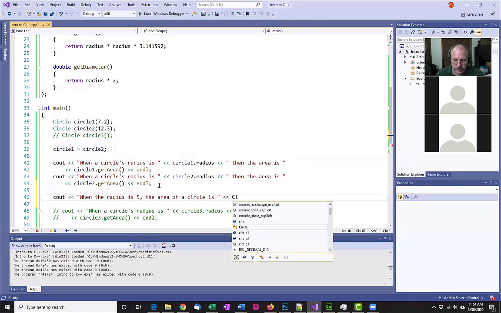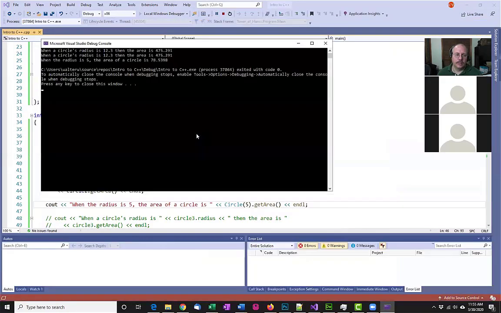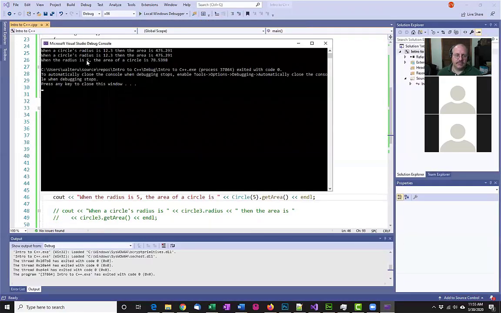The way I would do it would be circle, let's say 5, because that's the radius I specified before. Then we're going to specify get area. Now when I run this, I get my first two just as I expect. But here is that anonymous function called. We hard coded in the 5, and then we get this value out.